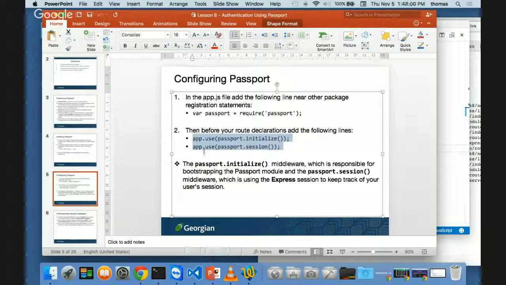So I've got that set up, and I initialize, and what it does is it bootstraps the passport module, and passport session depends on the Express session module that I added earlier, right? So I set up a session store with Express, and then what I want to do is use passport session to pass information.